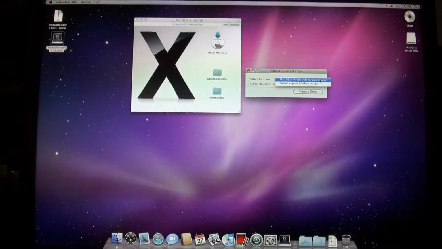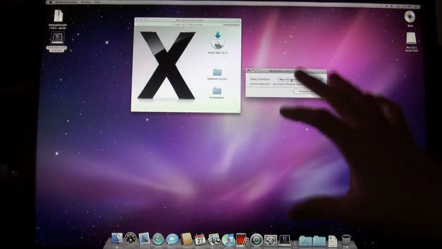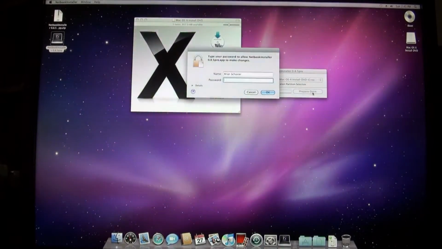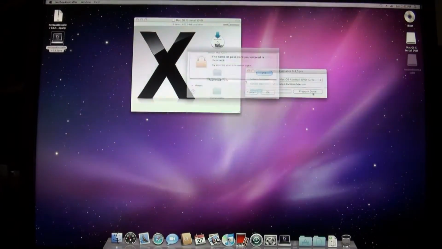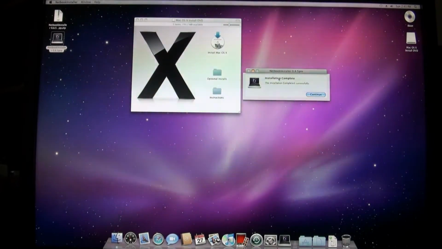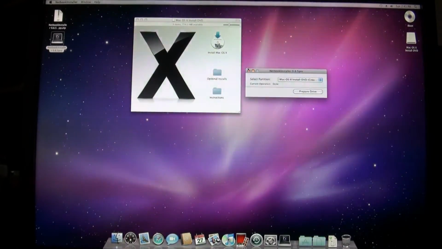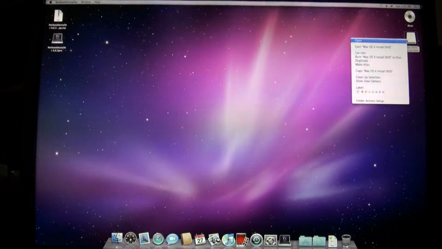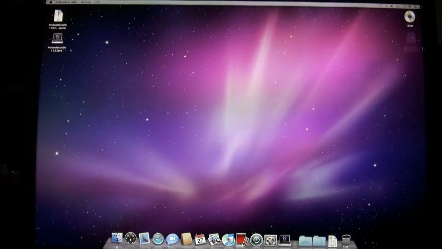All I do for this is select a partition on which to install this Netbook installer. I want the Mac OS X install DVD. Do not put it on your Snow Leopard install base, which is what I actually have running on my computer here. I hit that, and then just hit prepare drive. You'll have to enter your password, and it mounts and does its little thing here. Install complete. From there, I can just close out of it, eject this, and now I'm set to put it on my Netbook.